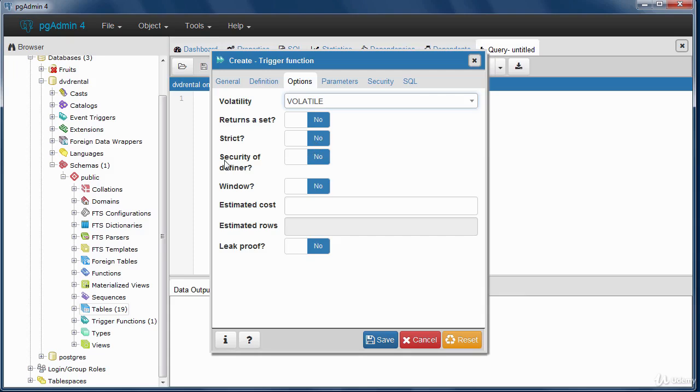Here we've got security definer. This switch basically specifies that the trigger function is to be executed with the privileges of the user that created it. The default is no. If you only want the person who created it to execute it, you can set it to yes. But I'm going to leave it at no because I want other people to be able to execute it.